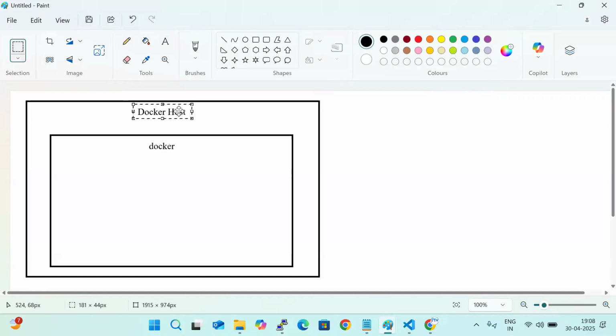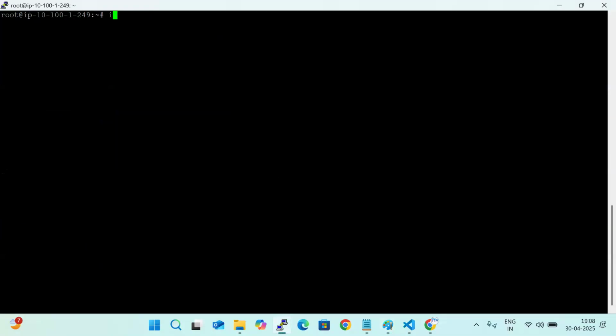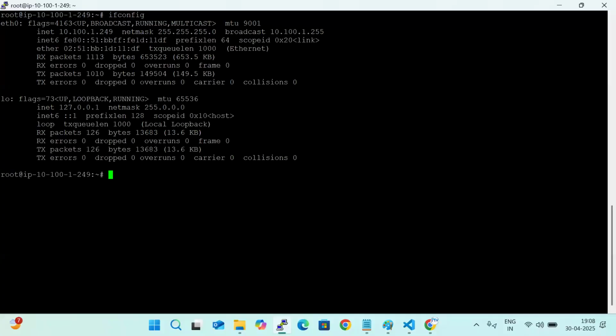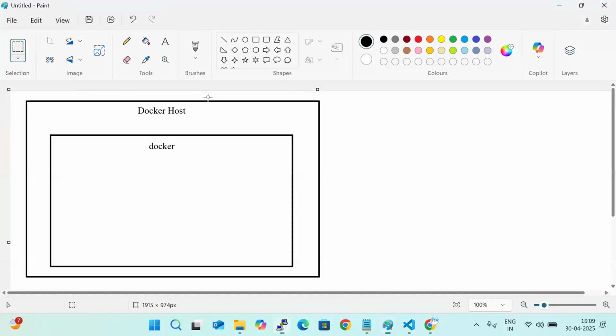Now inside this, what I'm trying to do here is install Docker. Before I install Docker, let me show you one thing: ifconfig. Now here you can see I have an Ethernet adapter. For any server you will have an Ethernet adapter. In your desktop also you will have an Ethernet adapter, a Wi-Fi adapter or LAN port, to access the internet.